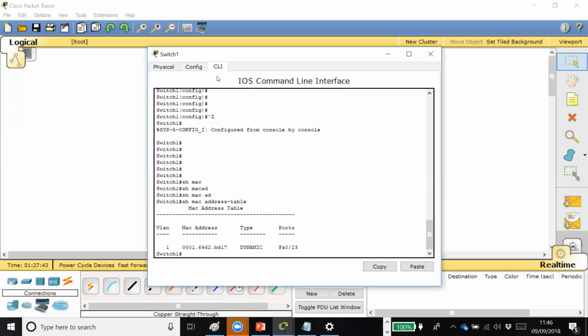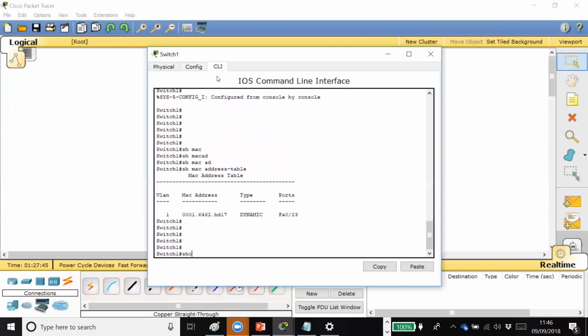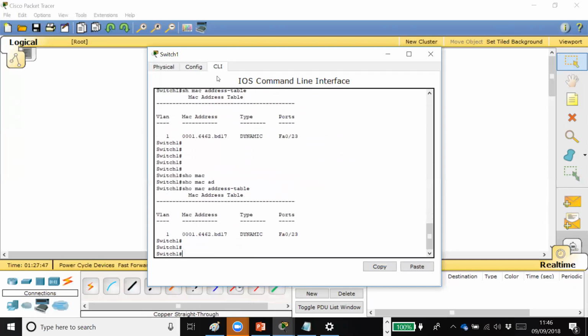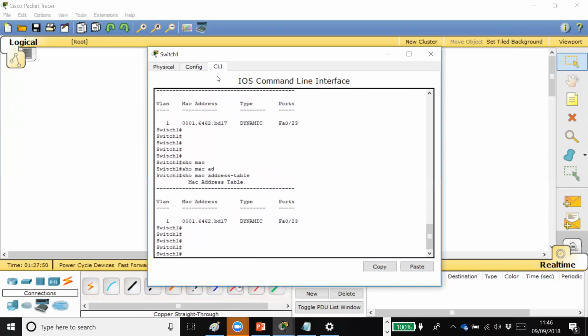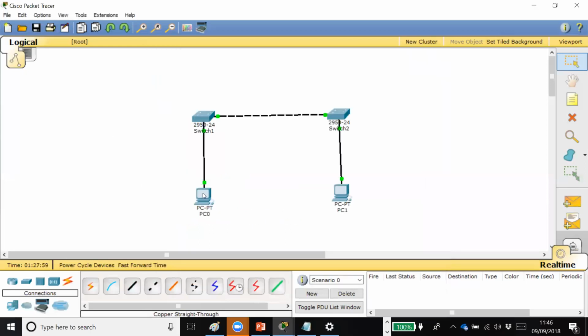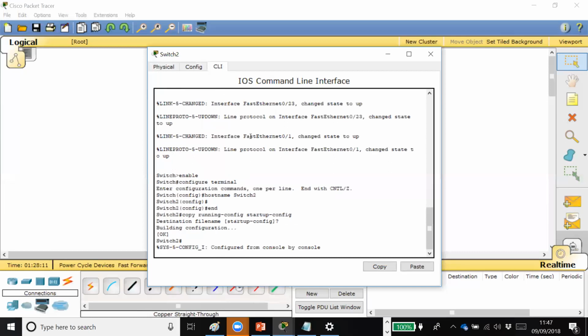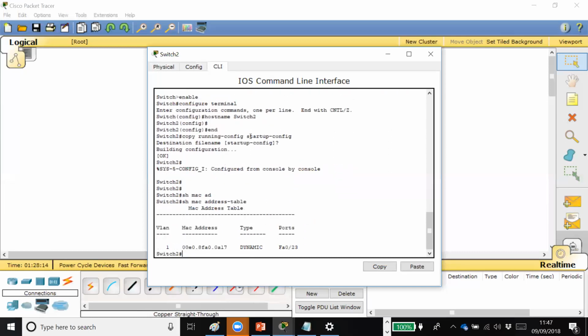Just show MAC address table. Not at the moment, just for the time being, nothing. So you can see show MAC address table on any of the switches. Similarly here, on the CLI, show MAC address table. So what has the switch learned so far, guys?